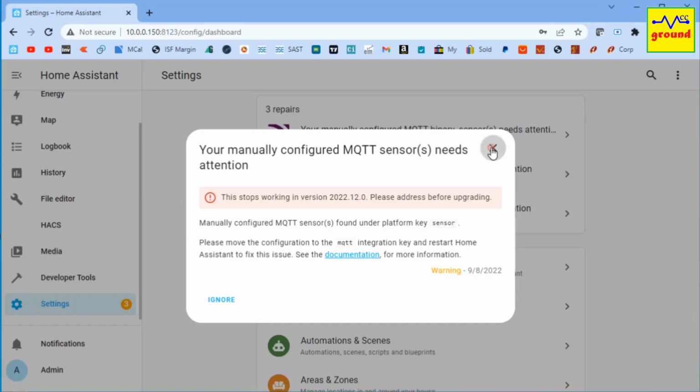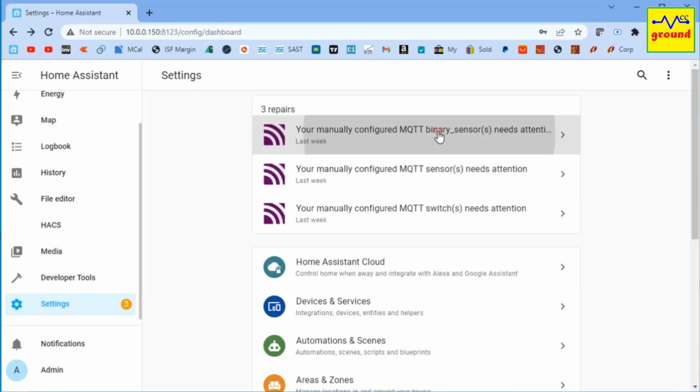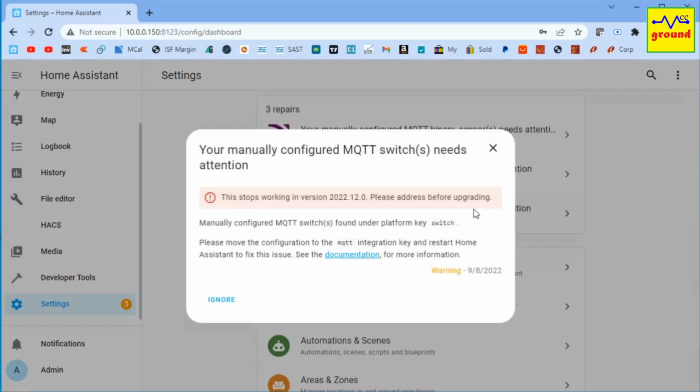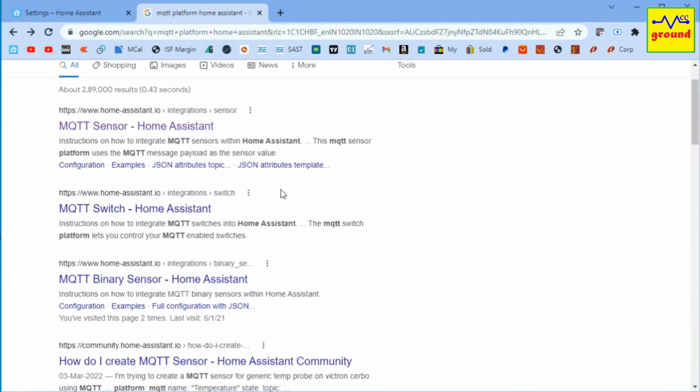Home Assistant developers had introduced a separate platform for MQTT from version 2022.6. If you are using any manually configured MQTT sensor or MQTT switch or MQTT binary sensor, you need to move them under MQTT platform before 2022.12 release.